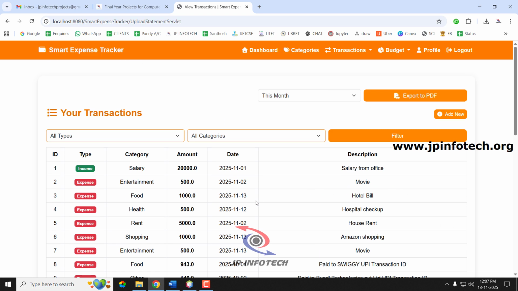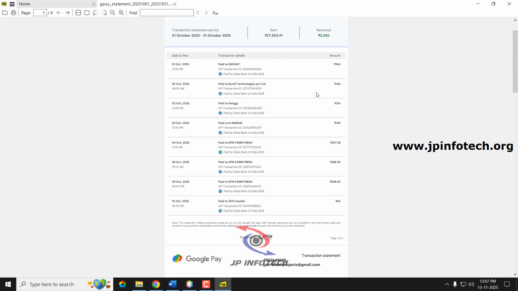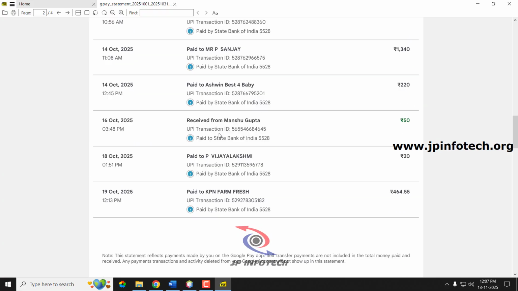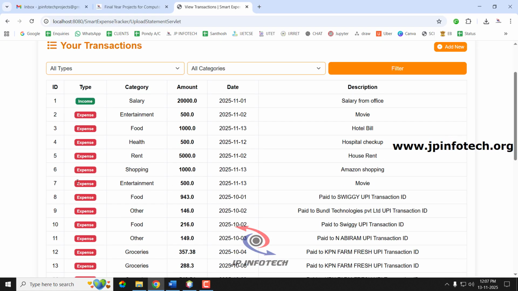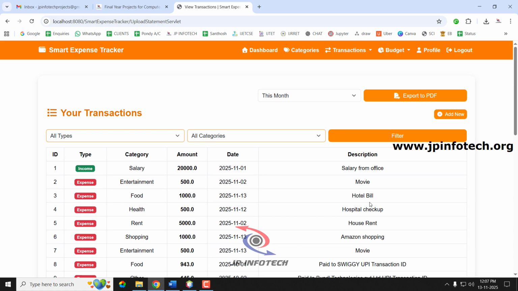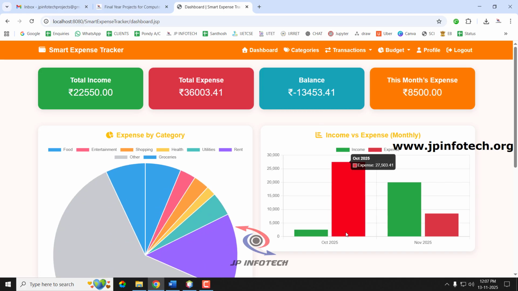So you can see that you need not enter all your Google Pay statement. In an existing system, you would have to enter all these details manually, but here we have provided an option of uploading this Google Pay statement, so that it will add those details automatically from the PDF.